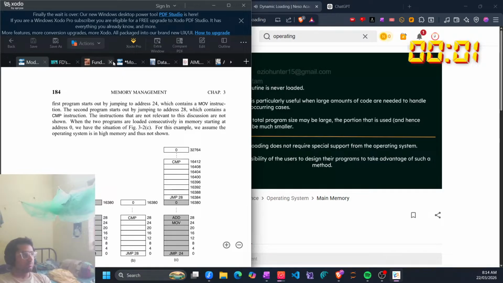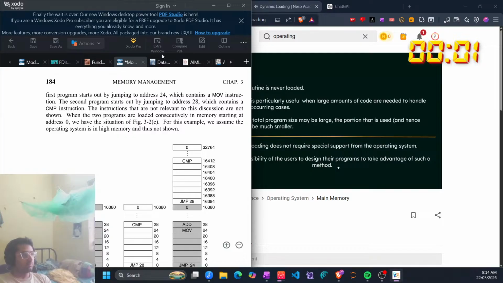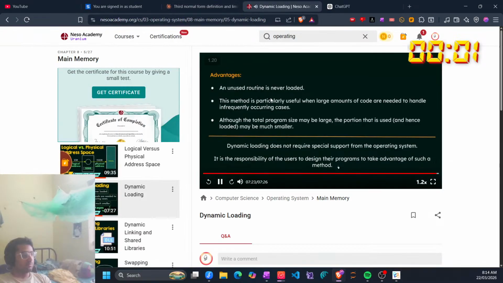Alright, so those were the advantages of dynamic loading, and I hope you understood how dynamic loading works, why it is useful, and how it helps in making our computation faster and more efficient. So I hope this topic was clear to you.